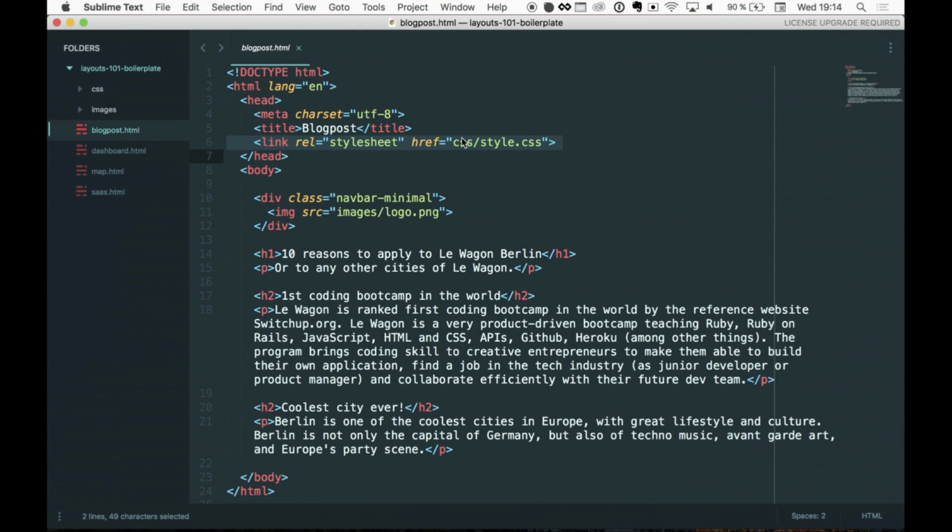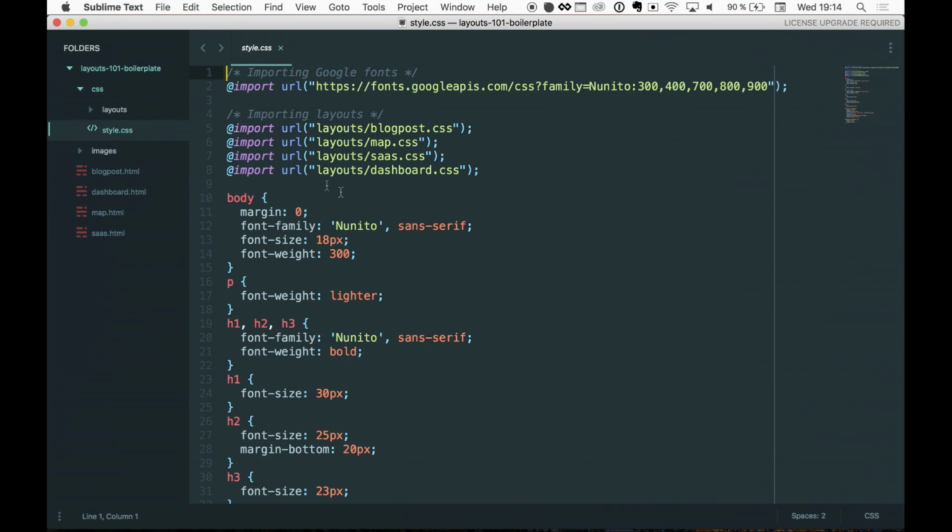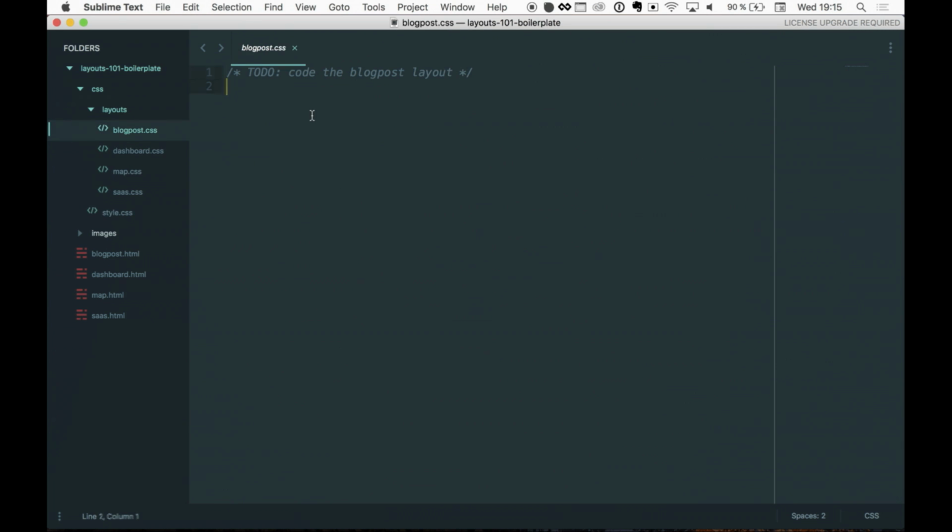Yeah, so we have a link here to the main style sheet, style.css. And if we inspect this main style sheet, normally you have some basics of CSS, so you can understand what it does. What does it do here? Yeah, it's just importing a bunch of Google fonts, so we have some nice font families. Then here it's importing a bunch of layout style sheets. And for now, these layout style sheets are empty, because that will be the design of every different layout. So we will have to code these style sheets, but for now it's empty.